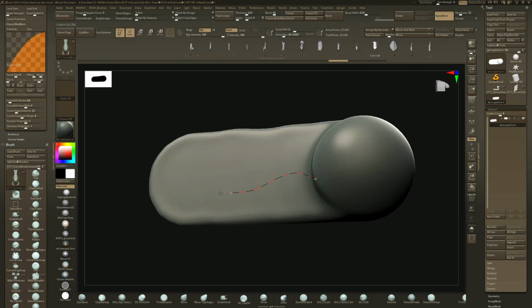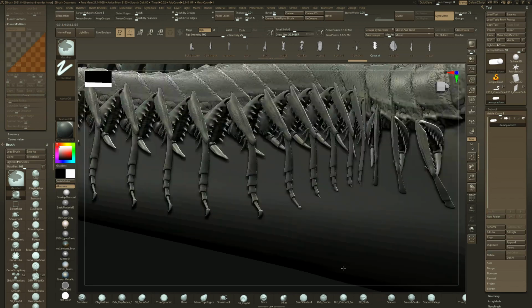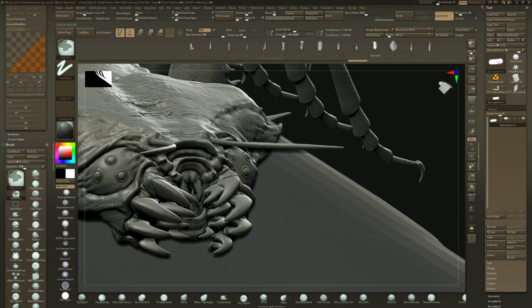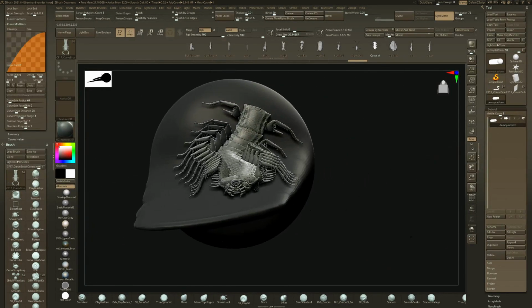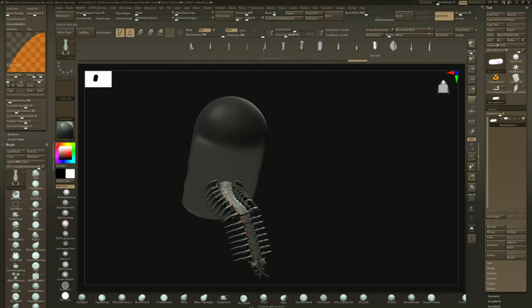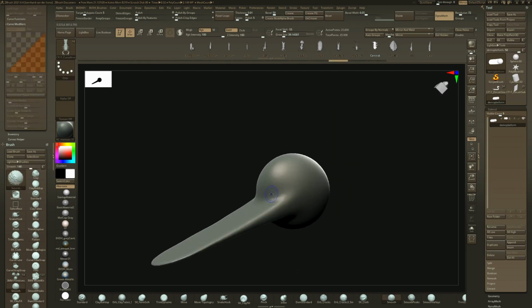I think this is the final centipede-esque one. Nasty fucker. It's very satisfying playing with Zbrush's curves.